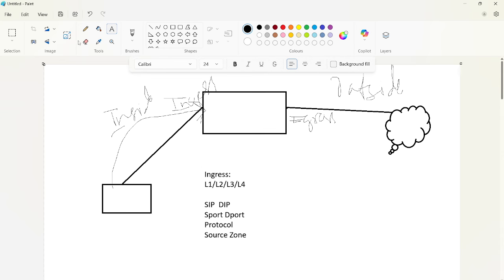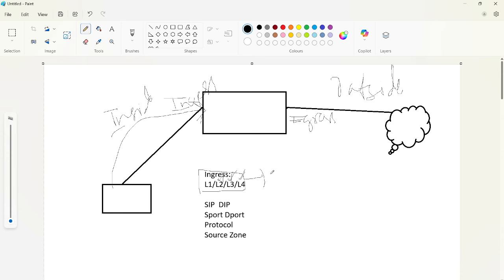If any ingress errors are available in any of the layers, L2 or L3 or L4, it is going to check, and if there are no errors in all these layers, it goes further. Otherwise, if the firewall identifies any errors in any of these layers, L2 or L3 or L4, it is going to discard the packet. Discard means it will drop the traffic, and there will be no access to whatever you are accessing here.